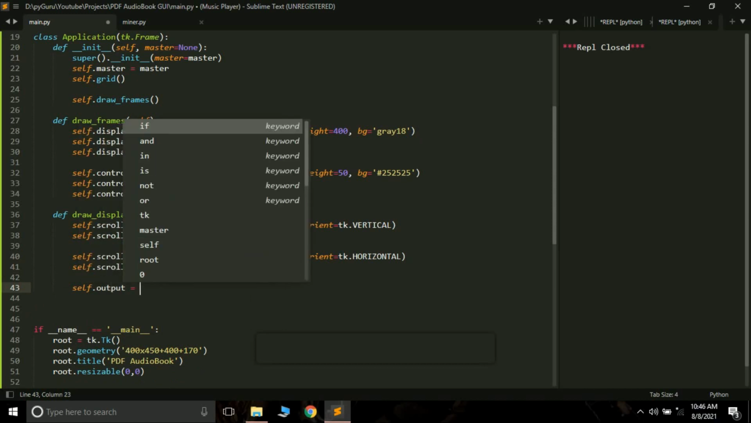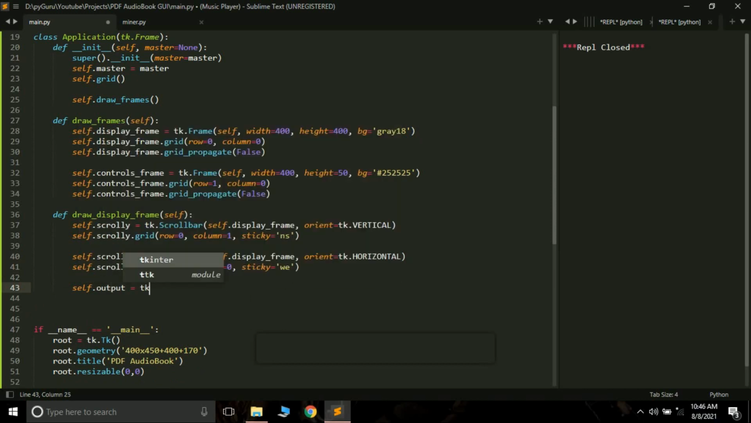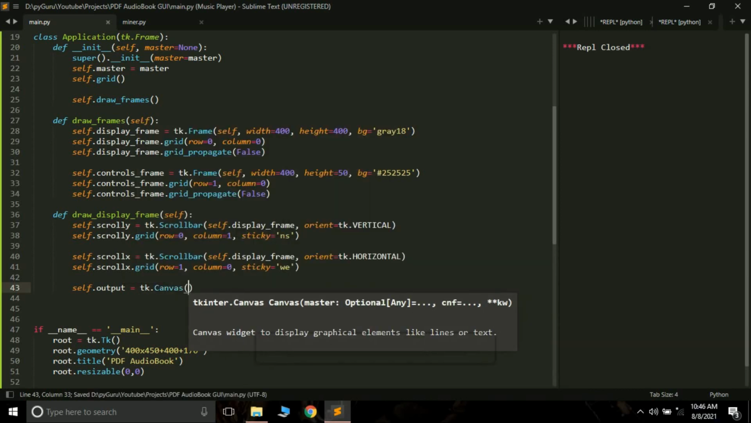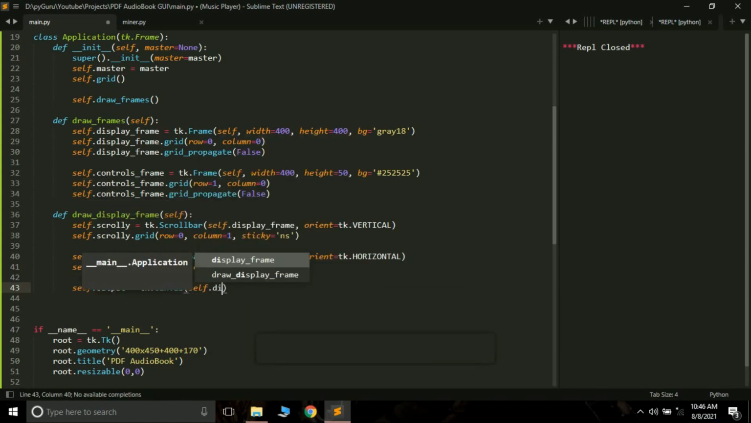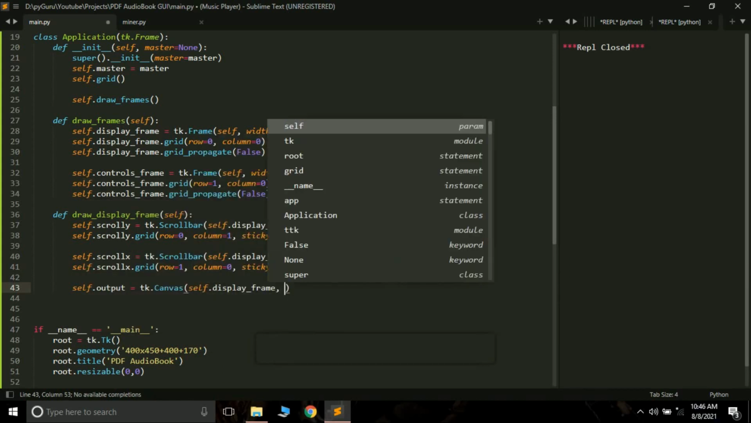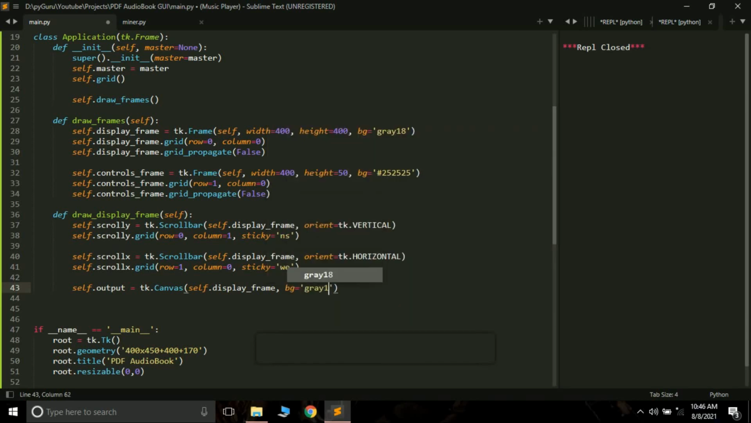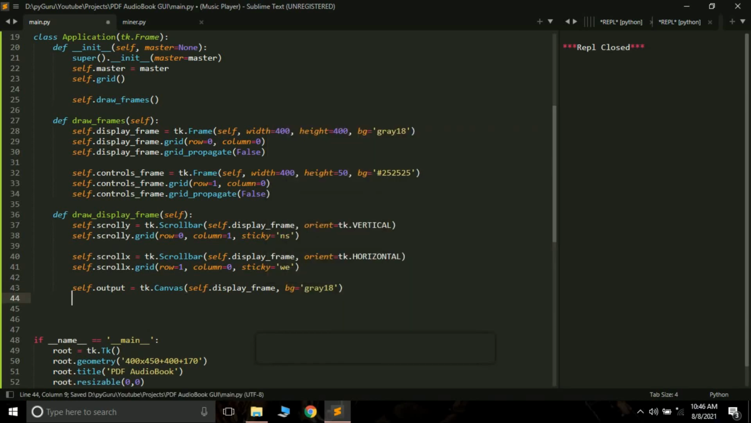Again, the code is in the video description. You can just copy paste from there. So tk.Canvas, and this is the way to create the canvas, with self.display_frame. Inside the canvas we'll be showing our PDF page. So self.display_frame, and then you have to pass the color. I want the color to be the same as the parent, which is gray18.